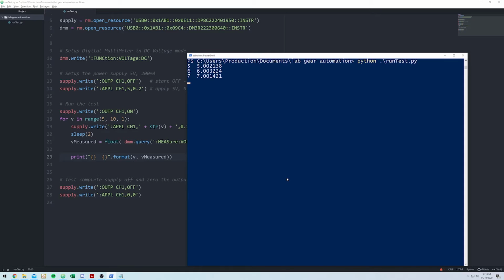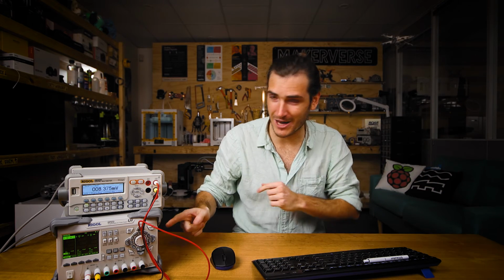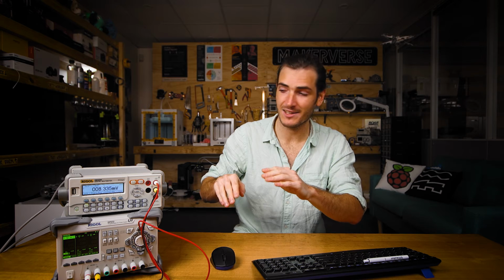Here we have the set voltage on the left and the measured voltage from the multimeter on the right. Take a moment to appreciate what just happened. With nothing more than a script, on our computer, we drove a power supply to different set points and performed measurements with a multimeter. We're controlling two different instruments and getting that data in just a single place.